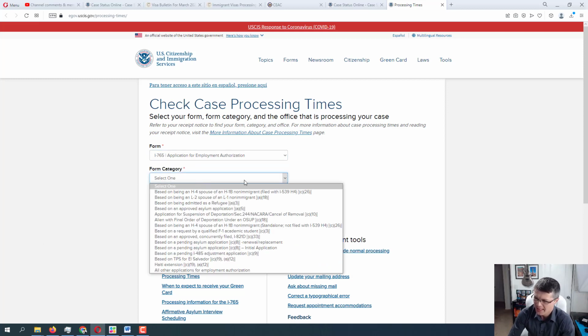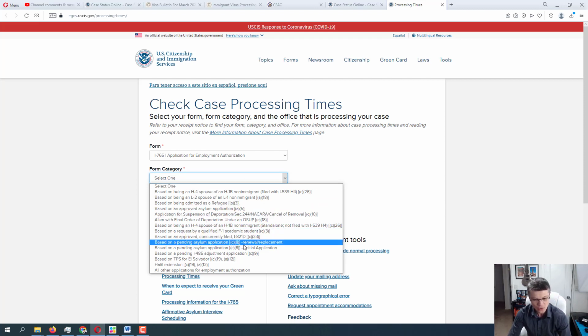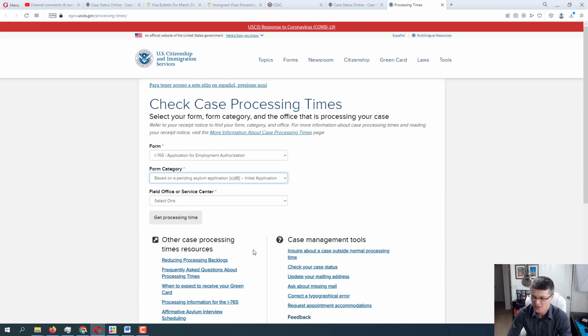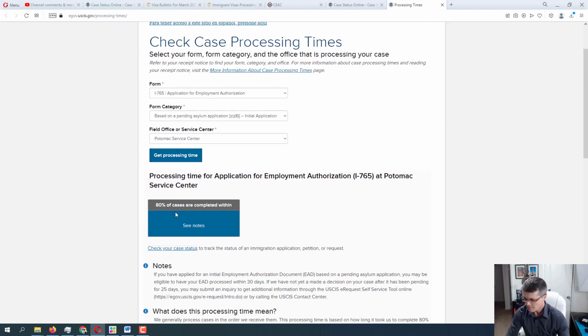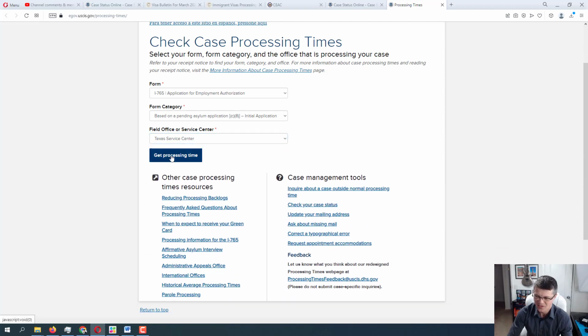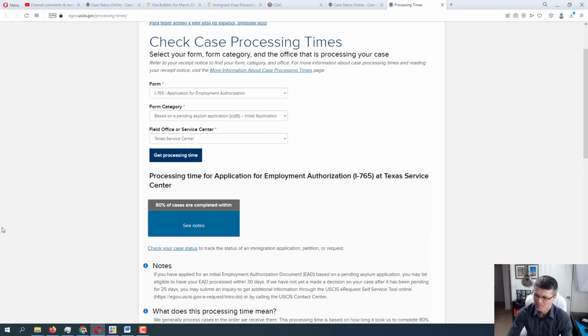From category, now we're going to select the pending asylum. Based on pending asylum, there are two options: the renewal replacement and the initial application. For the purposes of this video, we're going to do the initial application. As you can see, there are only two service centers that process this application, so we will do both and compare them. You will see there are notes, because there was a recent change, and it's on both of them. Texas Service Center, the same thing.